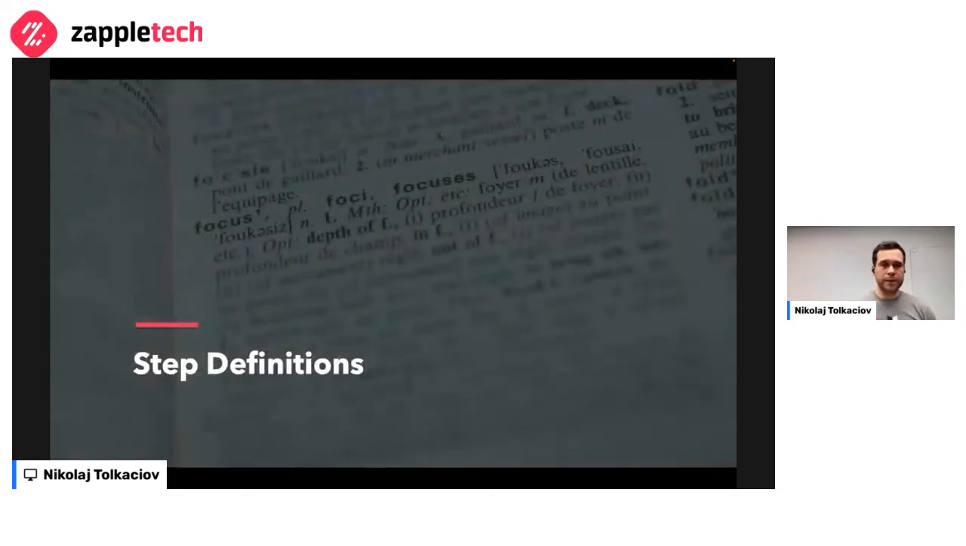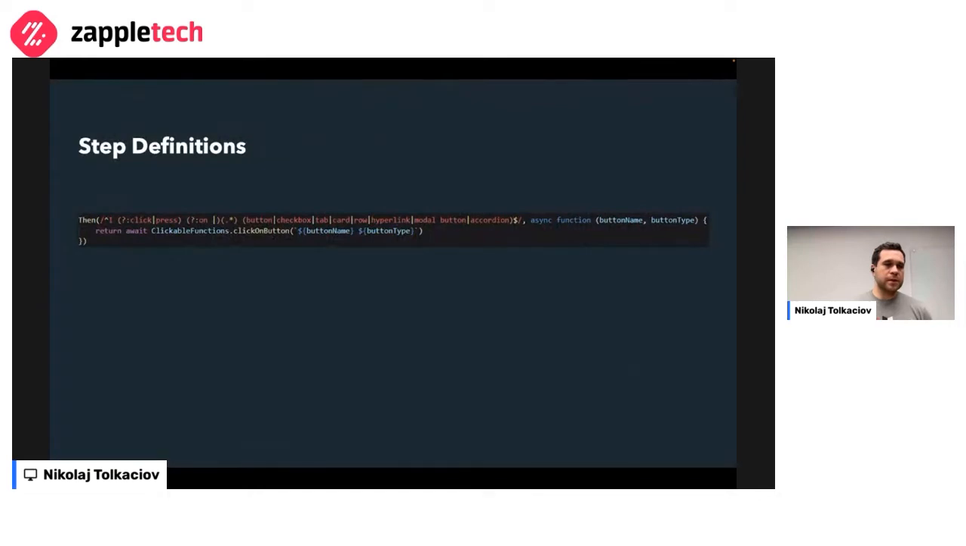So you might be wondering, how do these magical step definitions, which could support 237 different cases, look? We can deep dive into a few of those. One of them is simple: just click on the button. You get the name of the button you want to click, for example, I click on the login button, and then the type of the button. It could be button, checkbox, tab, card, row, hyperlink, whatever. Then you pass them as variables, and the click button function gets those variables passed into it.